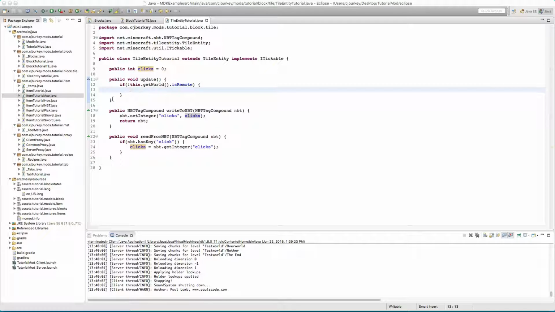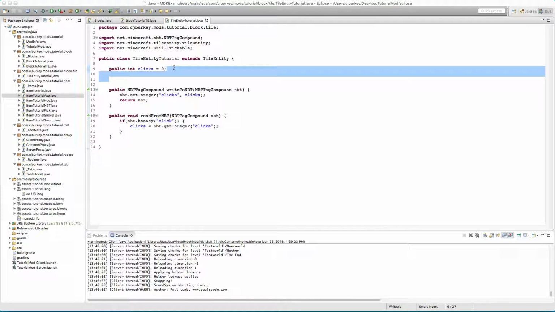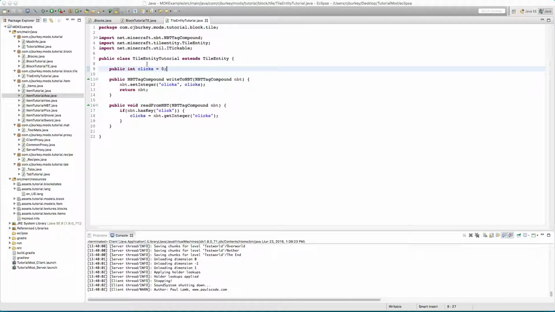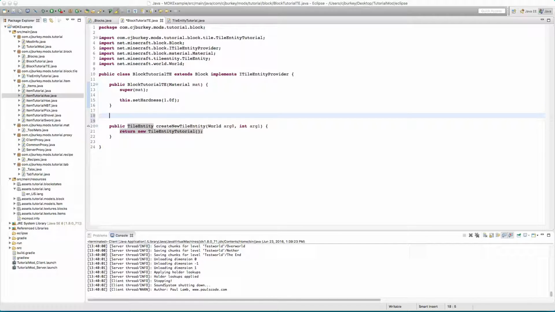Now, I am not actually going to be using this tickable method. I'm going to check every time you right click. I'm going to make this number higher. Now, there's no way to check for a right click on a tile entity. You actually have to do that in the block's class, which means we're going to need to access the tile entity, which you can do from the world. So I'll go ahead and show you how you can do that.